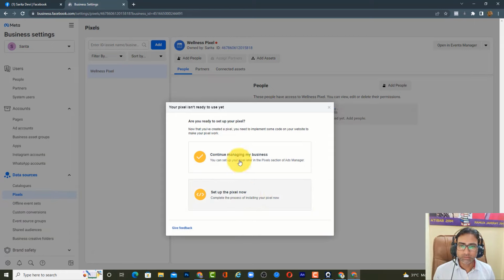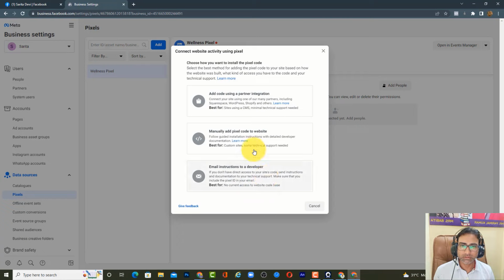Okay, so it is telling you, are you ready to set up your pixel? So you say set the pixel now, and you click here manually add pixel code to our website, because we are going to inject this pixel code in each and every page of our landing page or funnel.